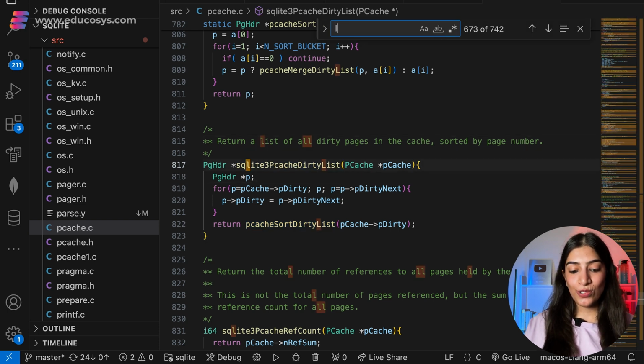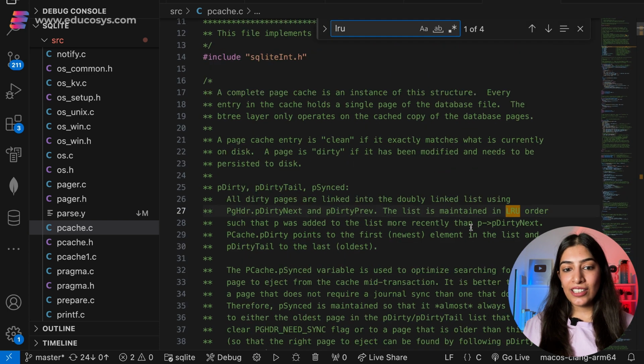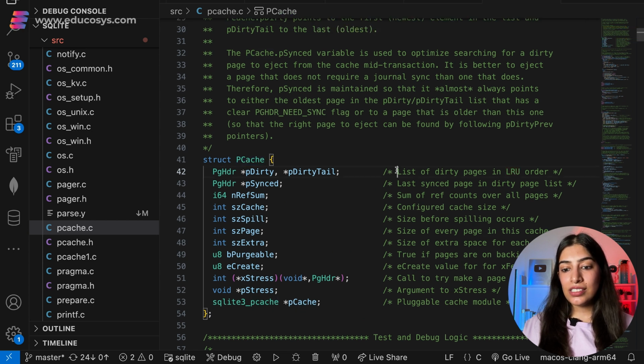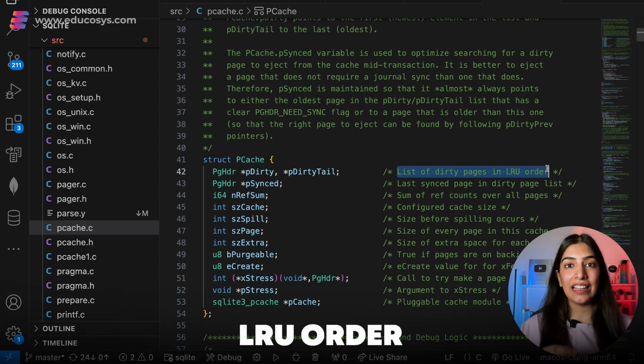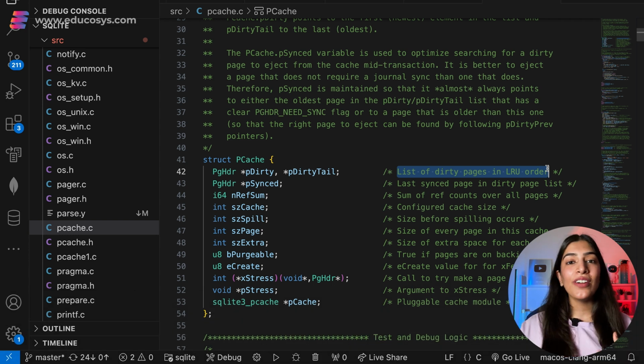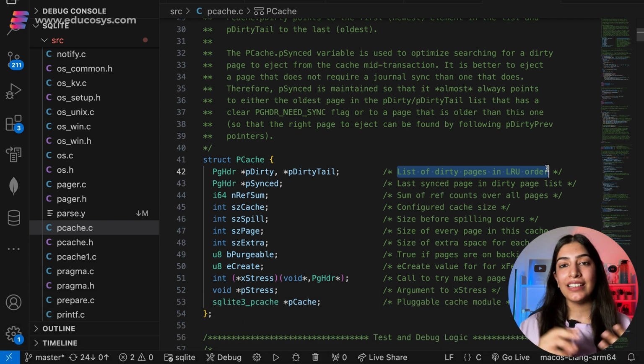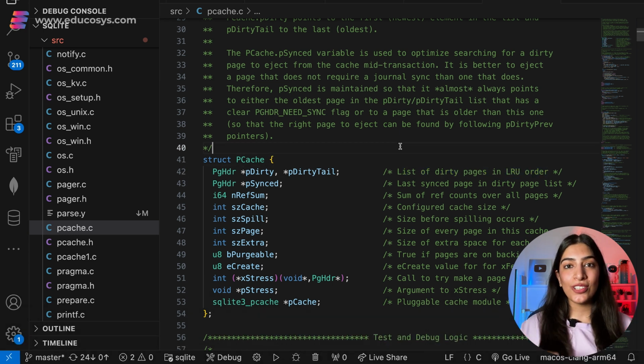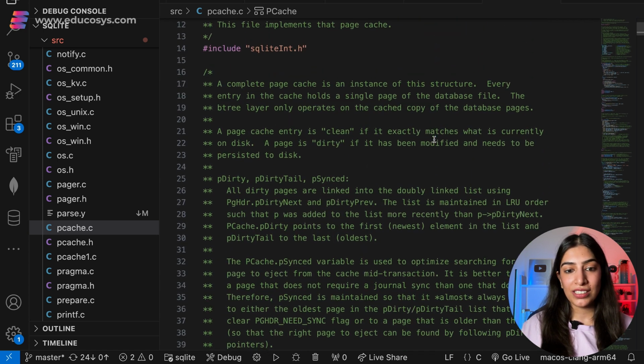Let's see how they are managed, because there's a list of dirty pages, right? Let me show you something very, very interesting. Can you all see this? This is pcache, and you can see the list of dirty pages in LRU order. If you have ever heard of cache management, if you have ever read about it in DSA or LLD, you must have come across the question of LRU caching, correct? And this is how SQLite also caches. It uses LRU order, and this is how it keeps the list of dirty pages. Let's see exactly what is happening.